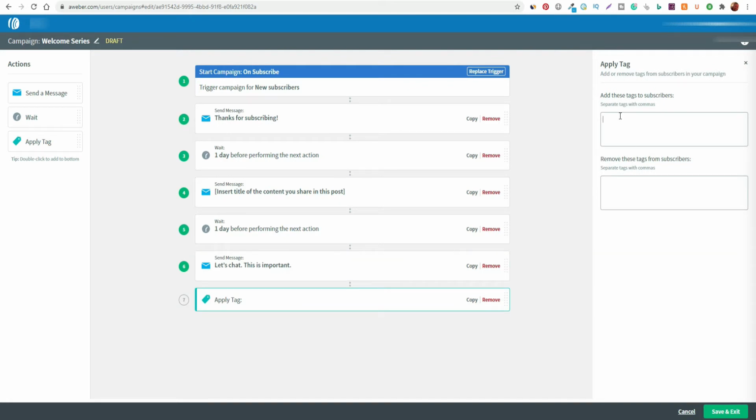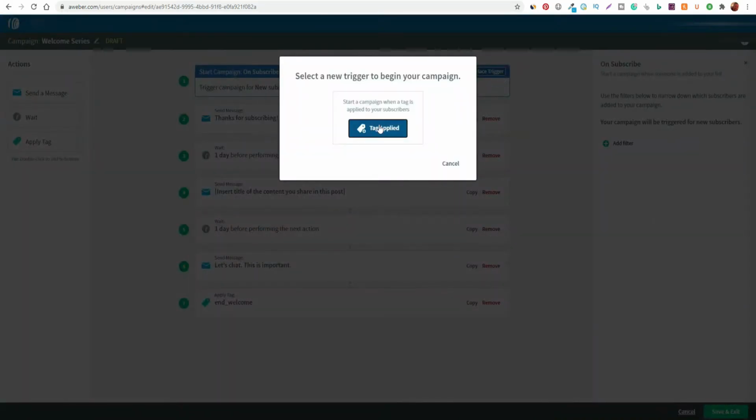So what you would do is set up a tag to let the autoresponder know that this is the end of the sequence. But not only that, if you set up another campaign in the future and you want to link this one, especially if you want to continue on from it, you would start that new campaign with the trigger as I mentioned here, and you would use the tag applied.